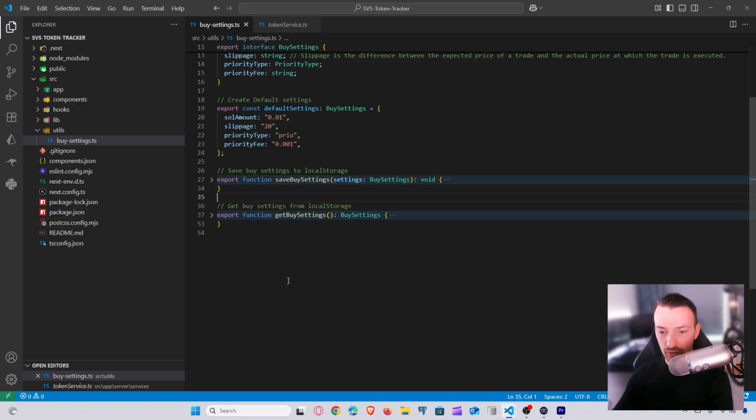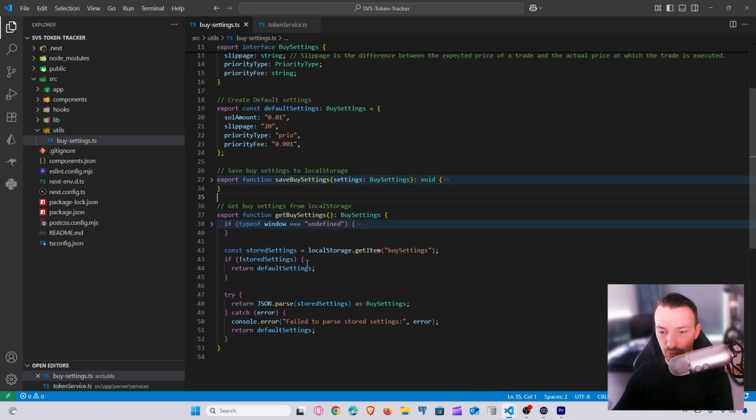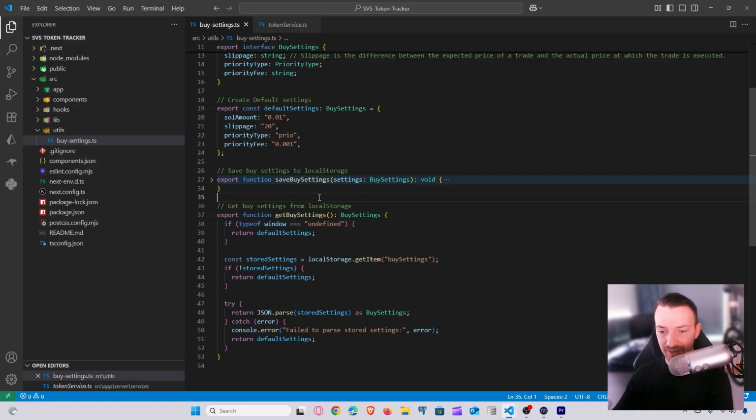The next function will do the opposite. Again, this will get the settings from the browser storage, and of course also here we have to check if we are within the browser window, and we do that by doing the same check. However, here, if we are not in the browser window or anything goes wrong, we will always return the default settings. If we are in the browser window, then we will again try to access our local storage and get the item called buy settings. And if it is not there, then again, we will return the default settings.